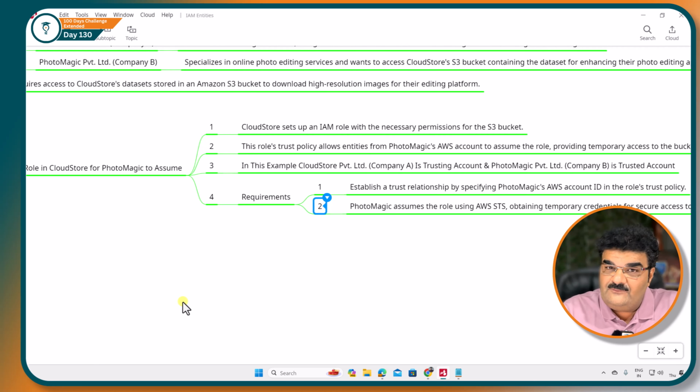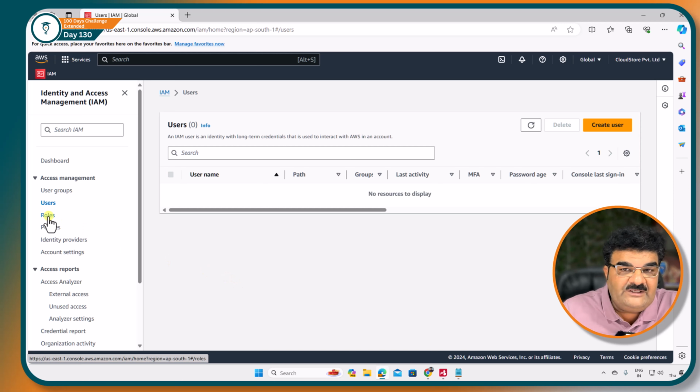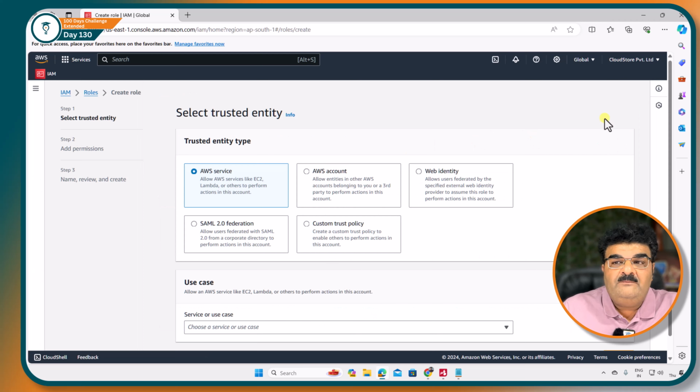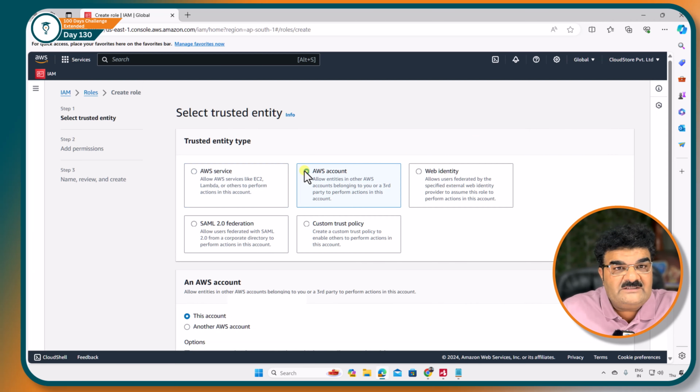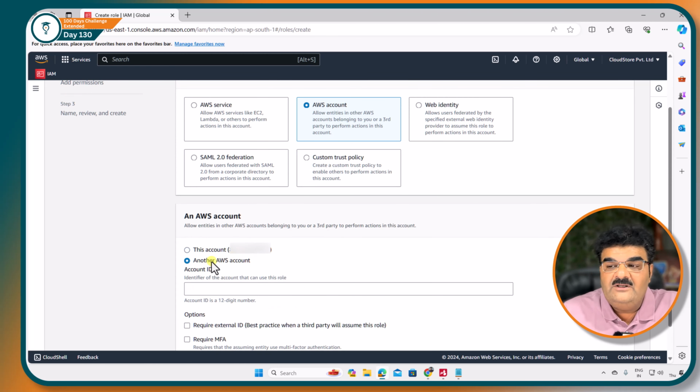First of all, we need to understand that I want to provide access to my resources. I am CloudStore. So what I will do, I am the trusting account, so I'm going to create a role. Here, in roles, let me click on create role. Here I am selecting AWS account. This account, no, we want to understand cross account, so here I am going to select another AWS account. Here it is my AWS account ID. Now I have to get the account ID from PhotoMagic.